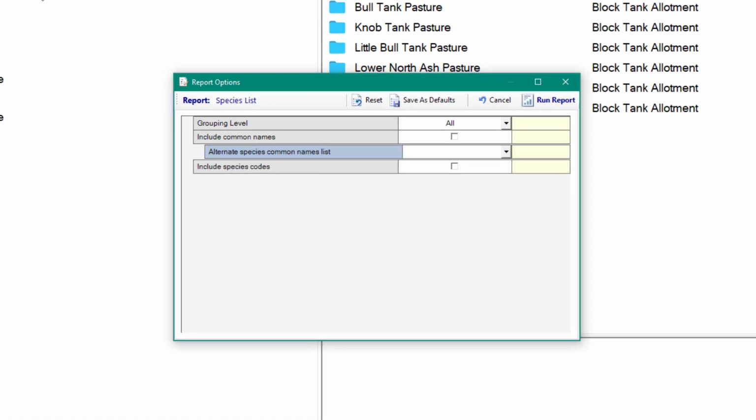The Report Options window will open. By default, species are displayed as scientific names. You can include common names and species codes by selecting the boxes next to those items. If desired, an alternate species common name list can be displayed. Please see the Common Name List tutorial for more information.